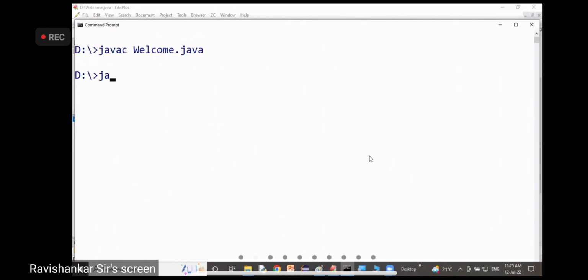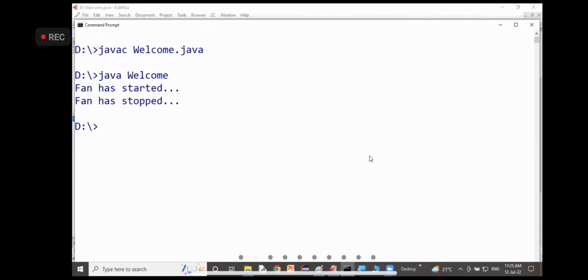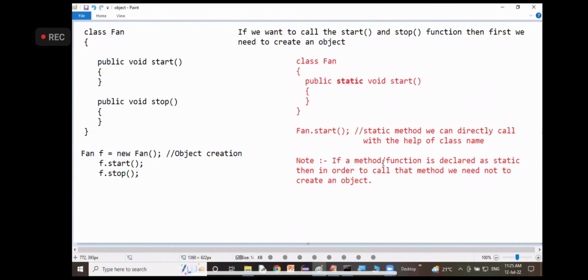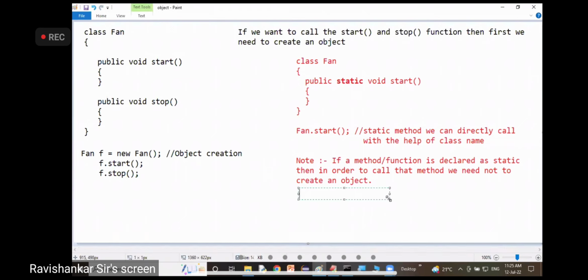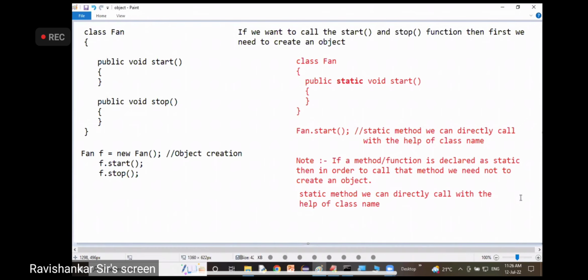So it is compiling. Let me run this program. java Welcome, whether it is running or not. Fan has started, fan has stopped. So what did you get from this point? Only one thing you got, guys. If a method is declared as static, then in order to call that method, we need not create an object. Static methods we can directly call with the help of the class name. Are you agree with me?